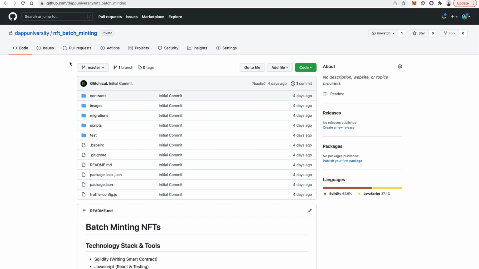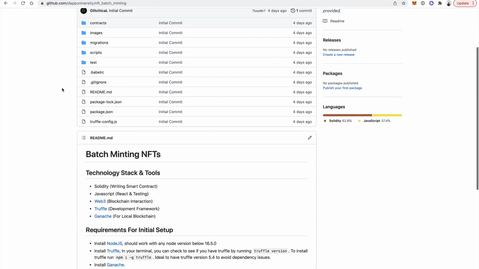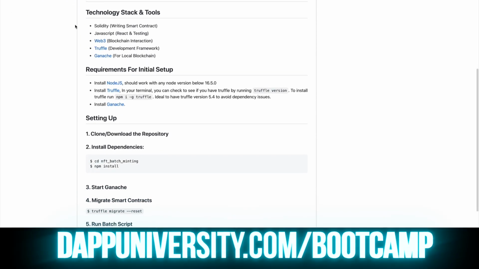So head on over to GitHub with this link. I'll put it down in the description below. By the time you watch this video, this repo should be public. So you should be able to download the code. You can either clone it with Git or click this download button here. I'll walk you through all those steps in a second. But I just want to show you that we've got this README here that shows you everything that you need.